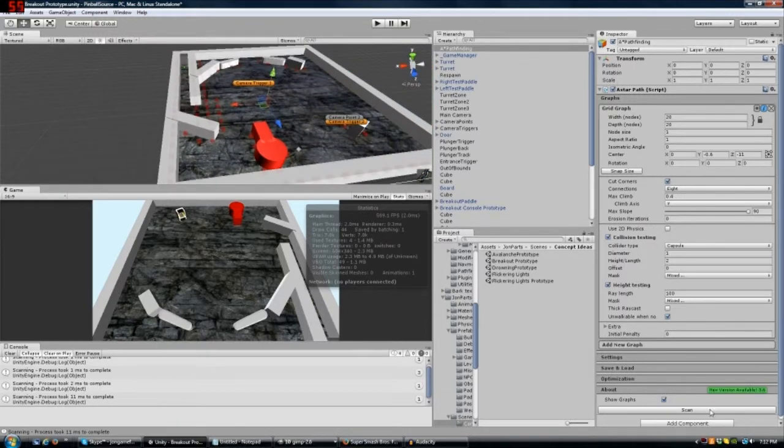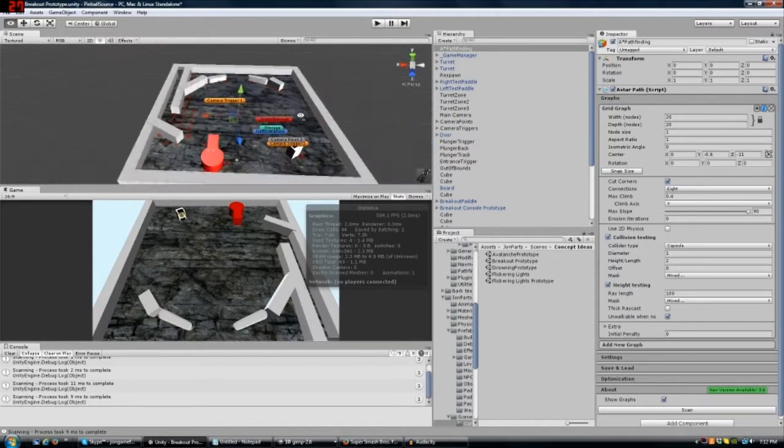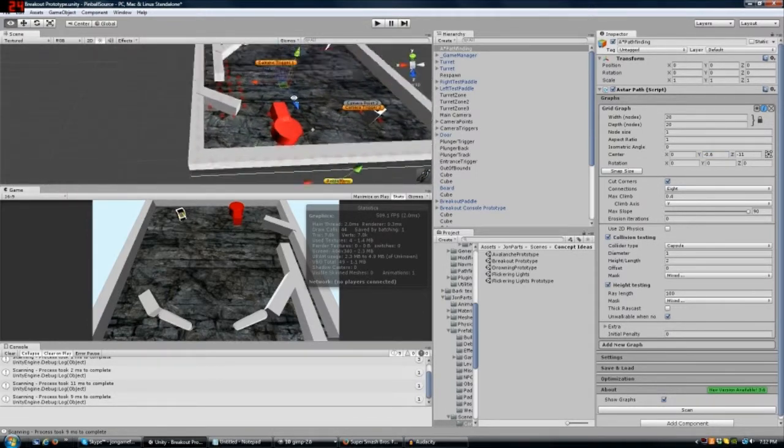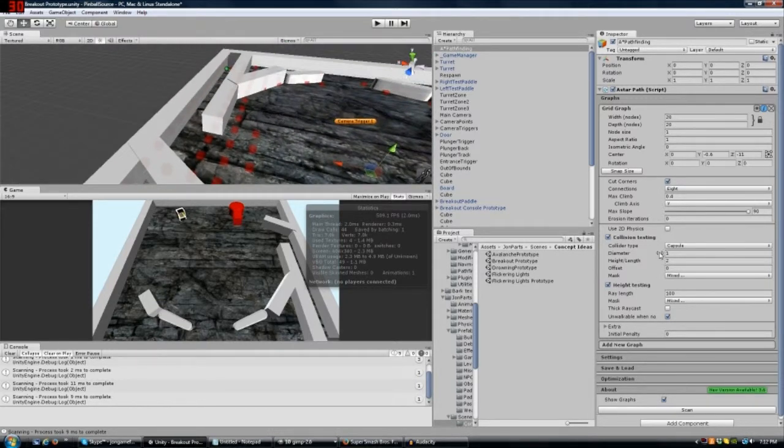Now let's scan it again. Okay, that wasn't really the problem in the first place, but it's good to do this anyway. As you can see, it's being blocked over here. So what we're going to do is lower this value. So it's 0.5, and scan it again. Okay, let's lower it again, 0.25, and scan it. Okay.